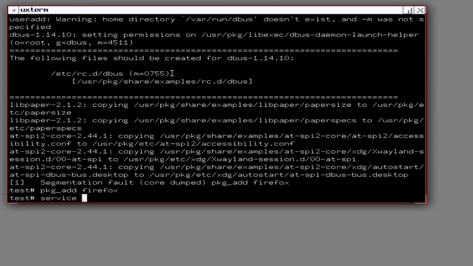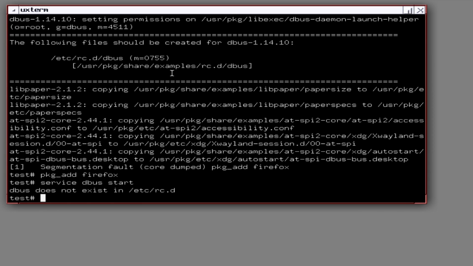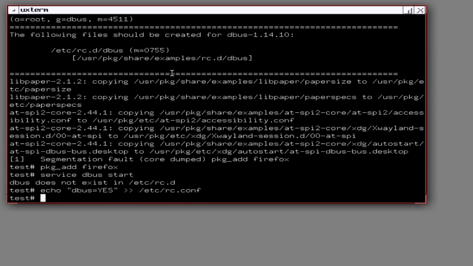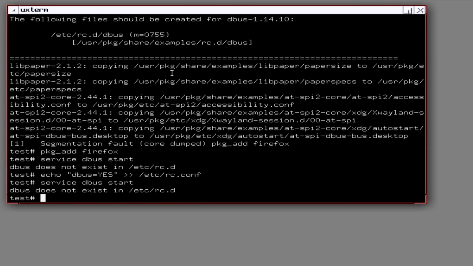Oh, I know what I need to do. I need to start dbus. So I think the syntax is the same. Service dbus start does not exist in rc.d. All right. So I'll put it in rc.conf. Try now. Oh my god.